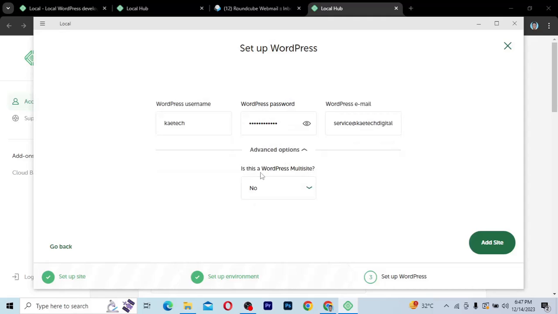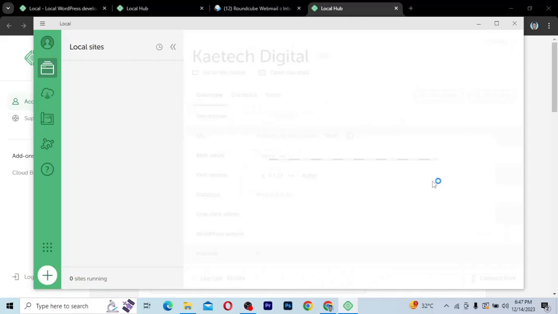So is this a WordPress multisite? If it is a multisite, you can choose yes, and then either subdirectory or subdomain. But it's not a multisite, so I'm going to just choose no. It's just a simple site. And then over here we can click on add site. So I'm going to click on add site over here.